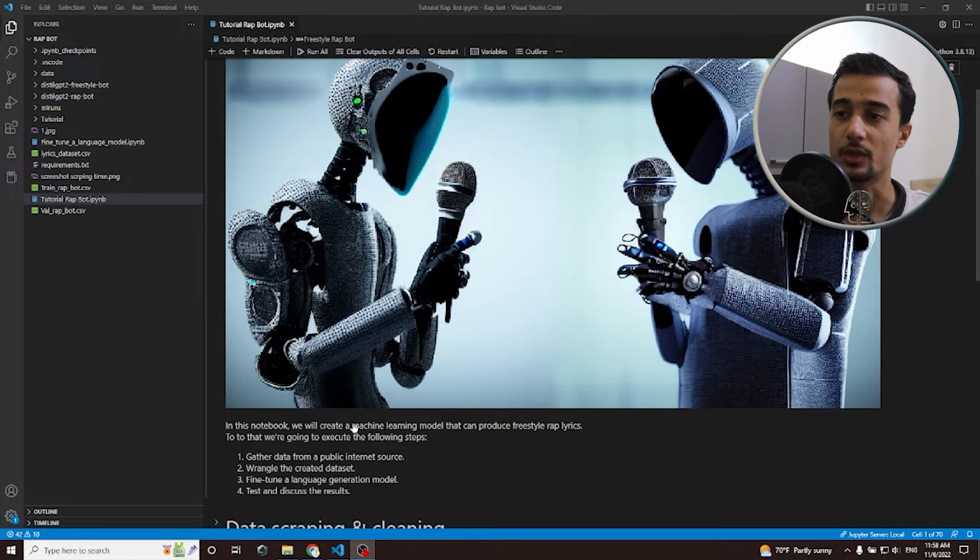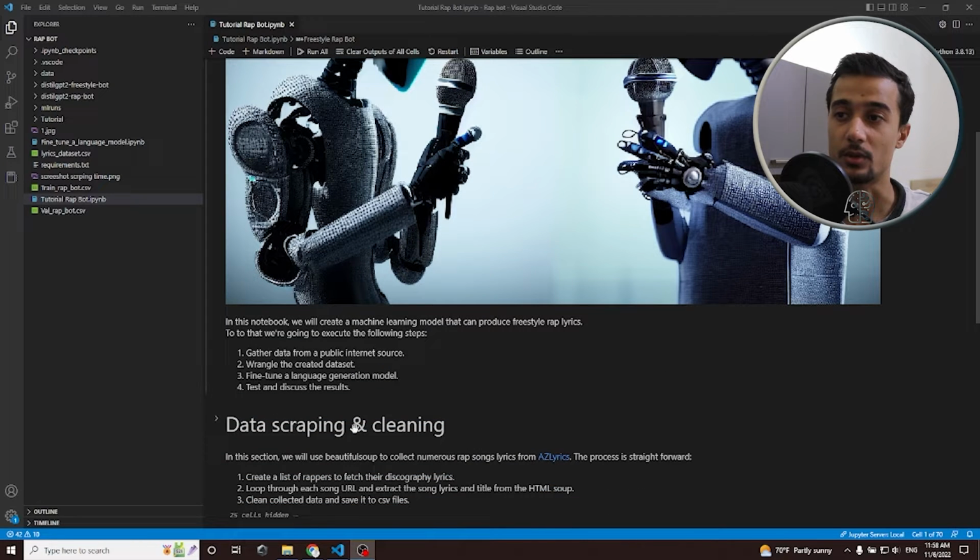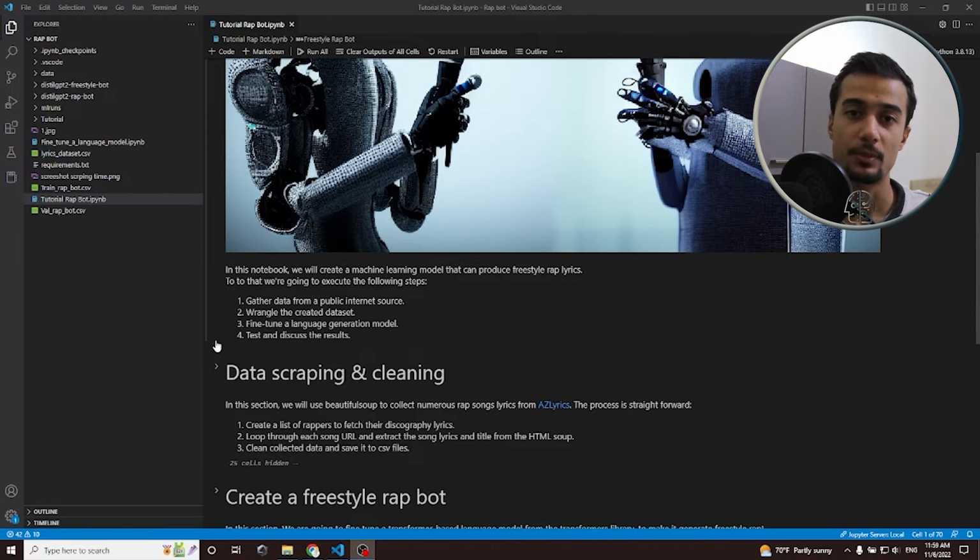So first of all, we're gonna gather and scrape some data. We're gonna clean it, then use it to train our language model. For the data scraping and data collection, we're gonna use a very famous Python library, which is Beautiful Soup. We're gonna use it to gather some rappers' song lyrics, and we're gonna clean all the data and save it so we can use it afterwards when training our model.